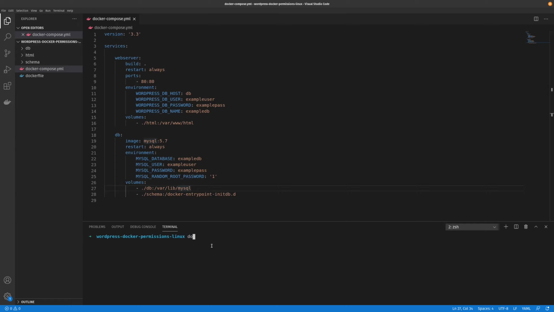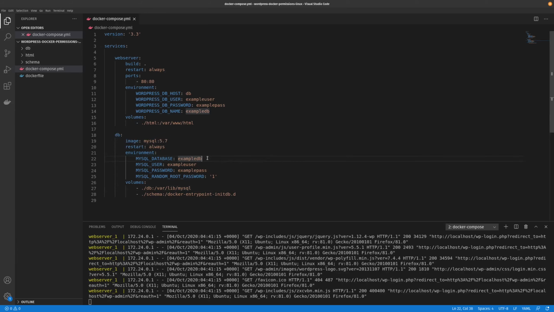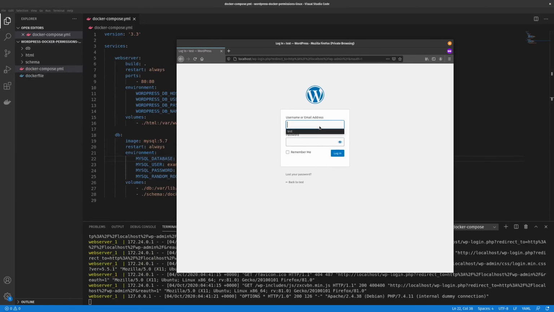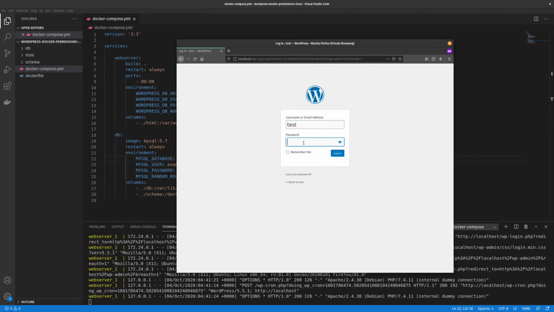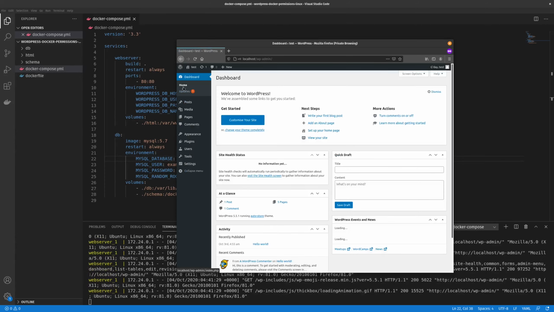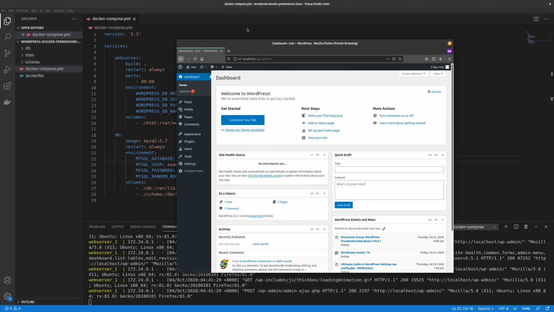So if we go ahead and just Docker Compose this up, it'll work no problems. Alright, so our containers have been built, and if we go to our WordPress install, we can see that it all works and we can log in, no problem. So the database is all connected properly.